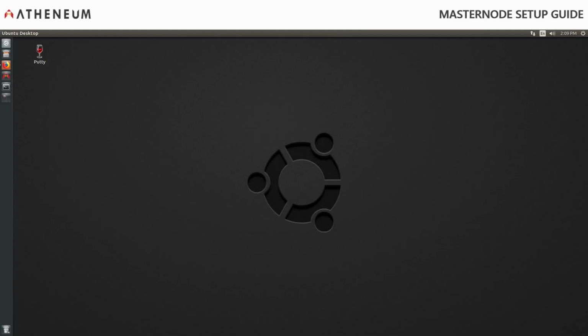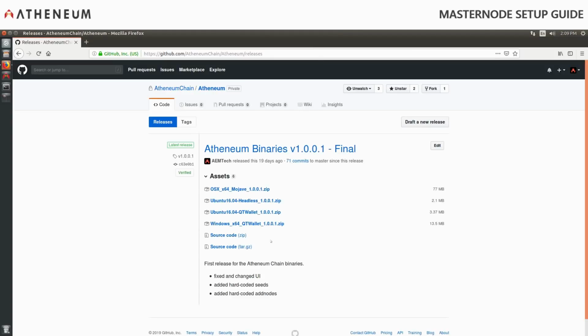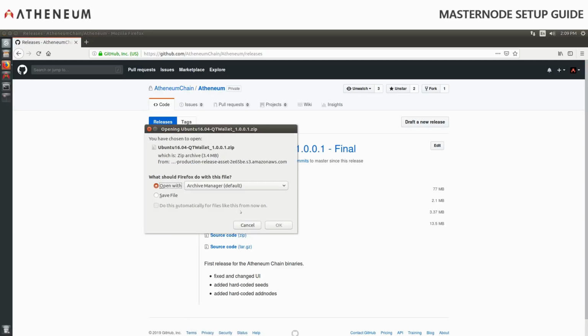Okay, so let's go ahead and download the binaries. So the Windows wallet, if you're running Windows, if you're running Ubuntu, this one right here where it says Qt wallet, and same thing for Mac OS, which is the Mojave wallet right there. I'm running Ubuntu, so I'll be downloading this wallet here, but the procedure is going to be the same no matter what wallet you're using.